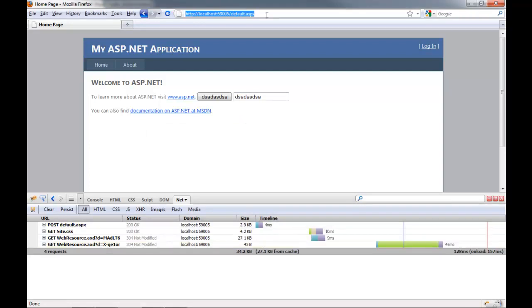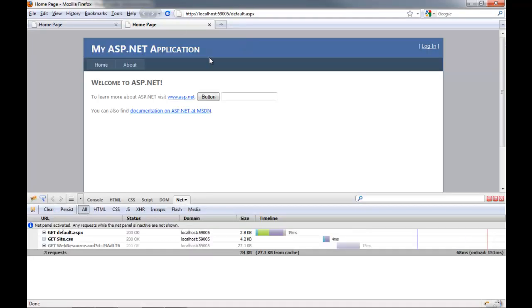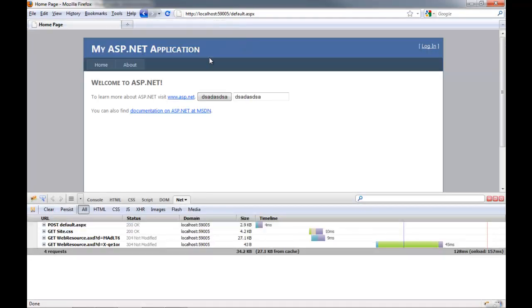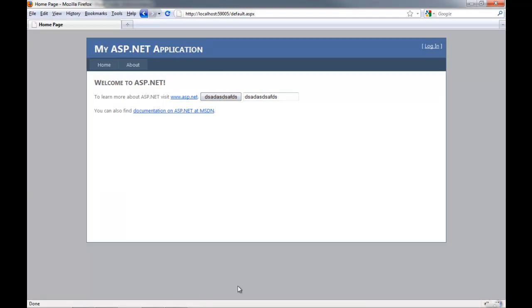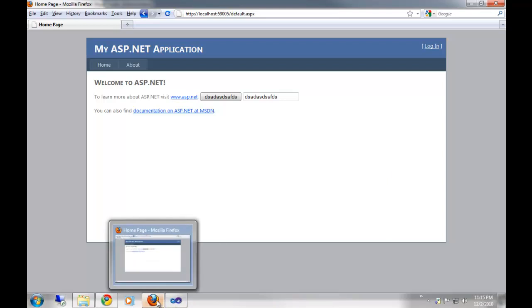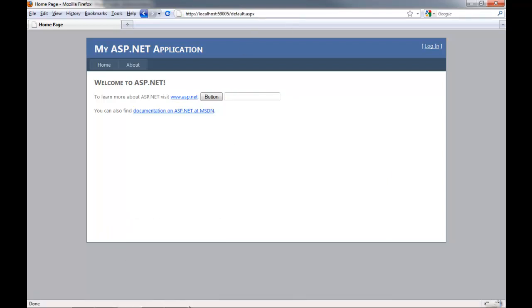Mm-hmm. But watch this. Let's open up this in a new tab. No view state. It's gone. So if your view state gets lost at any point, the state of your form goes away. Okay. So yeah, so that's the view state, and I don't particularly like it.